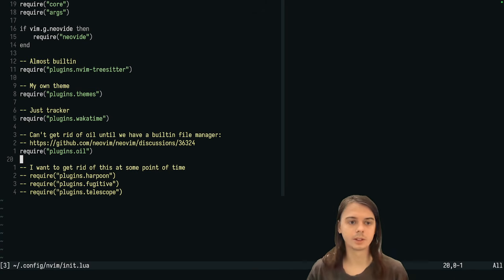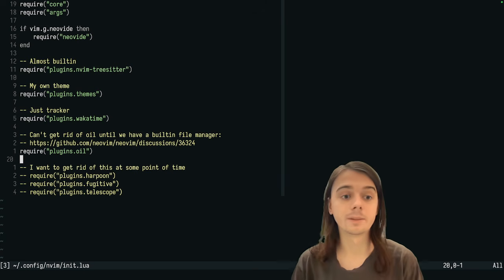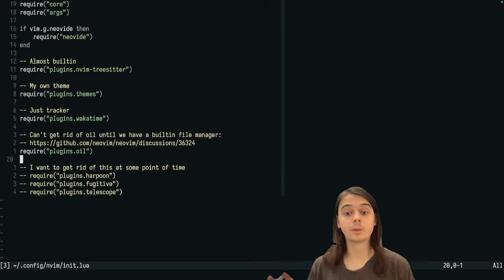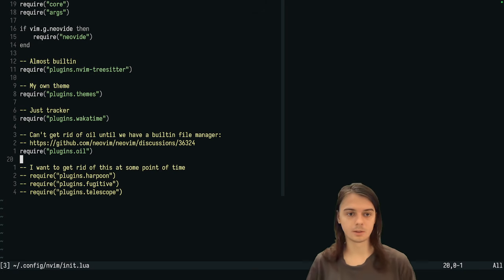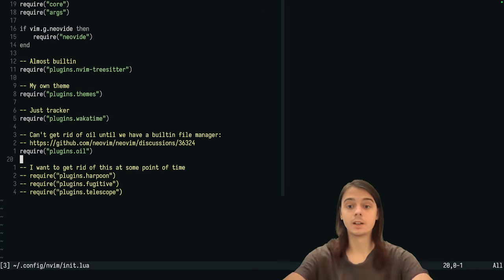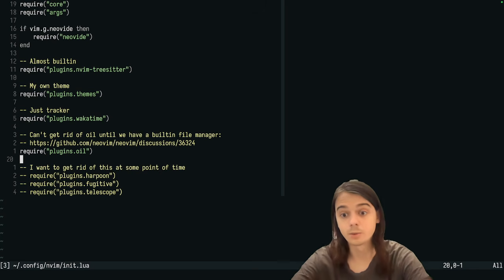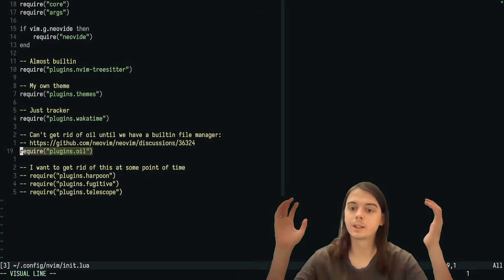There is no such plugin right now in Nvim, but yeah, they are working on it. They're trying to remove that default file explorer and replace it with something more minimal. So I'm not going to invest my time in learning that built-in file explorer unless they are going to provide me a new official way. So that's the only plugin left.